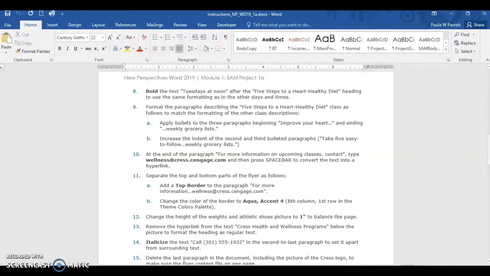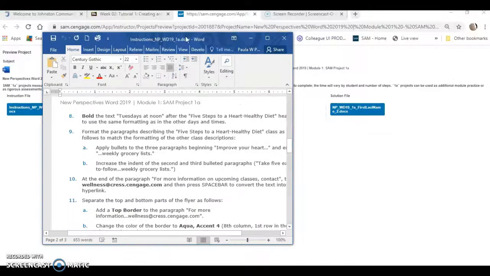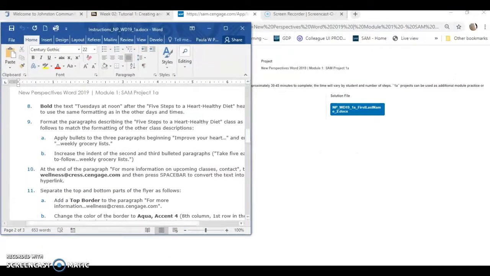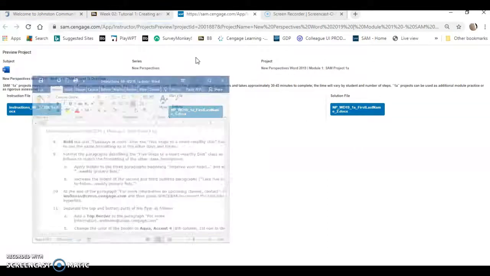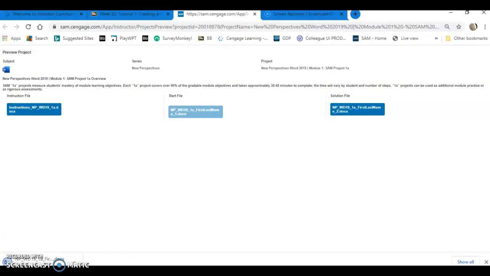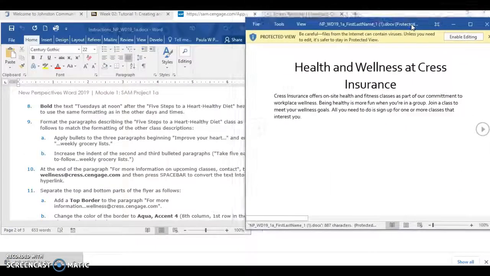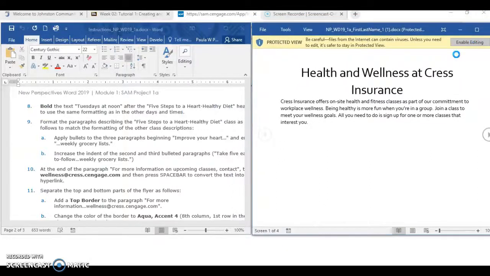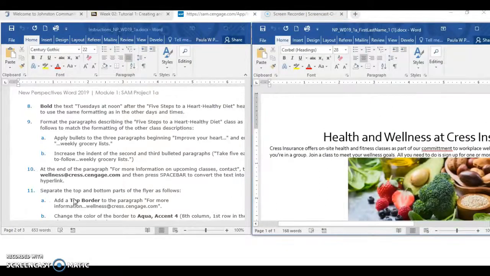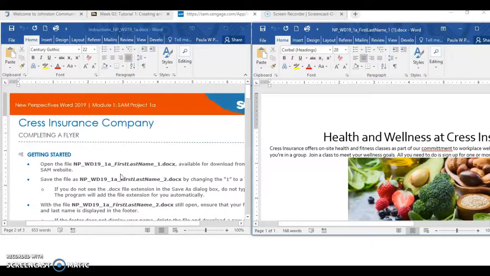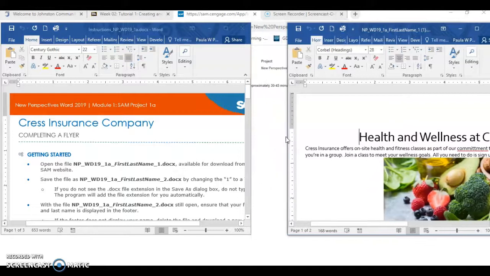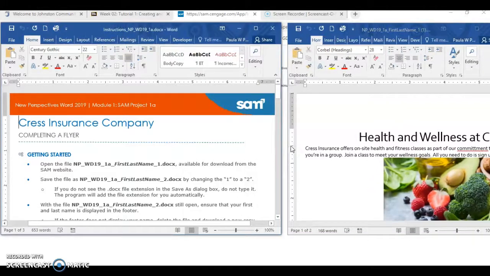A lot of times people will have this over here and have your blank document start file over here. Let me open that. Okay, so now I've got my start file here, and I've got my instruction file over here. So I've got them side by side. You can adjust it however you need to.